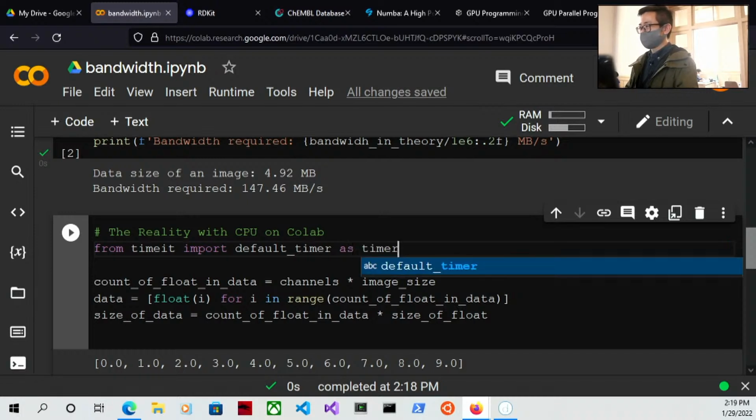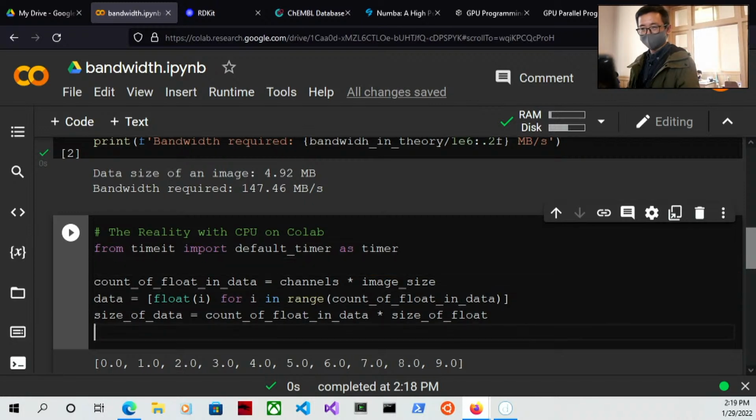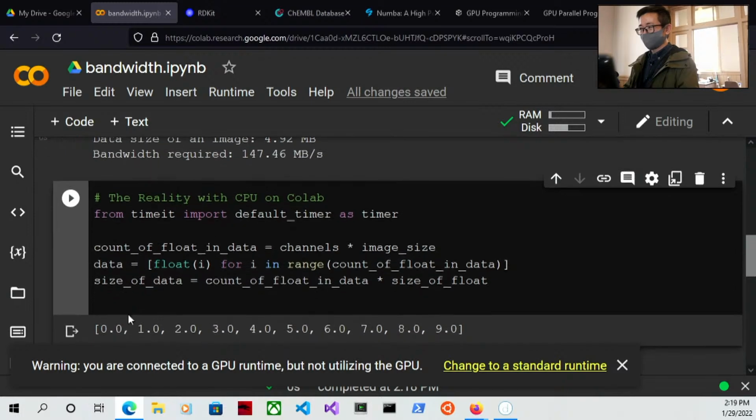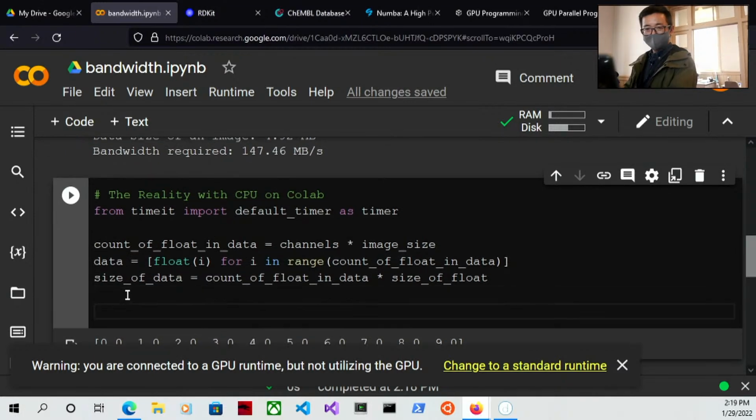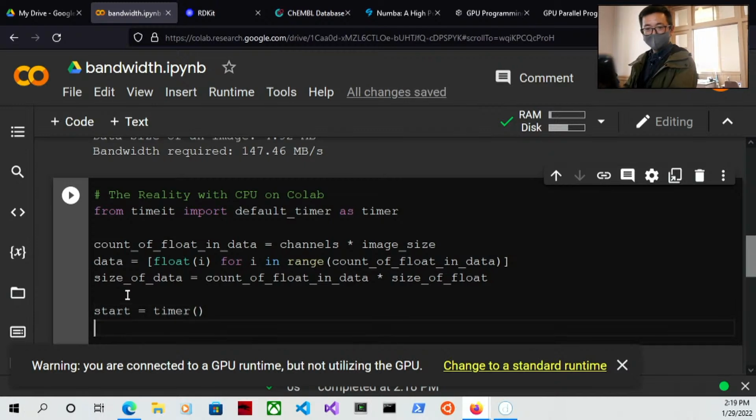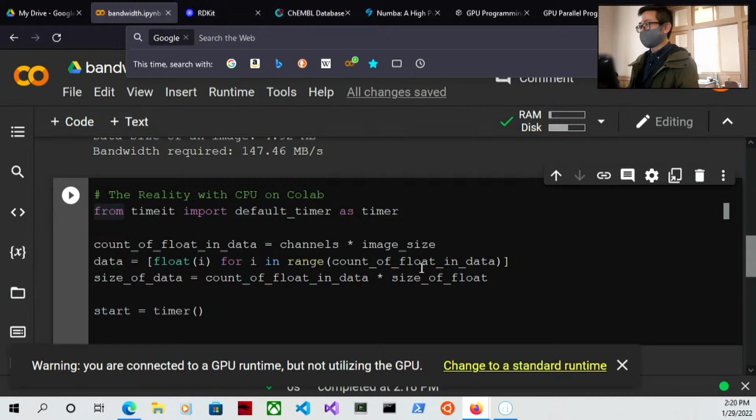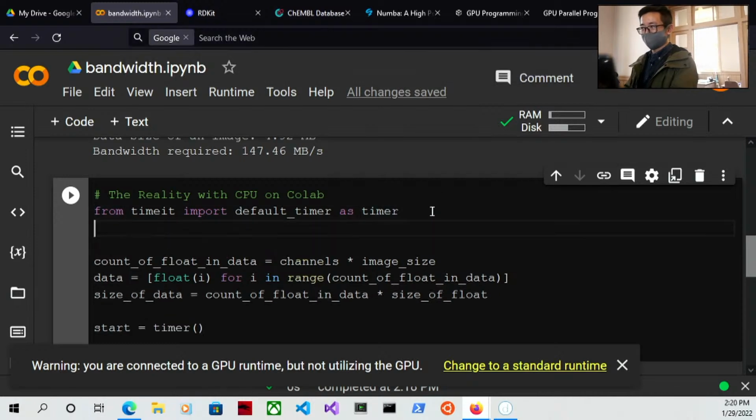So this will record the duration we are going to require for this task, and we continue. Start timer, and we are going to define some simple task for the CPU.